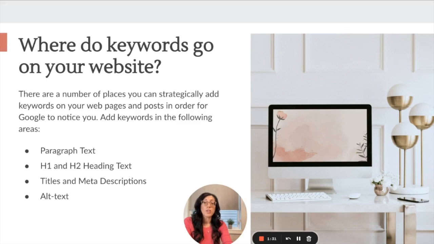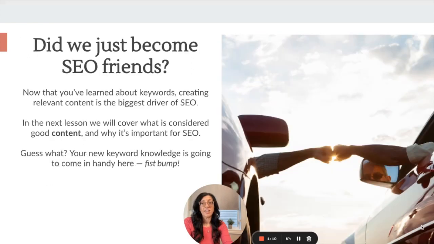So, where do keywords go on your website? There are a number of places you can strategically add keywords on your web pages and posts in order for Google to notice you. And you can add keywords in the following places: in your paragraph text, in your H1 and H2 heading text, in your titles and meta descriptions, in your alt text.